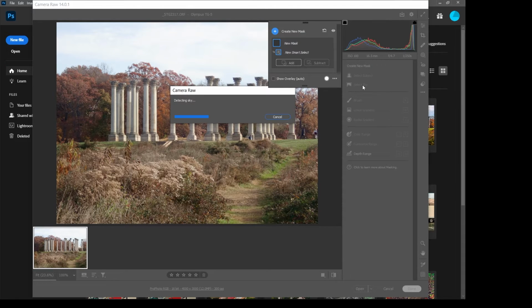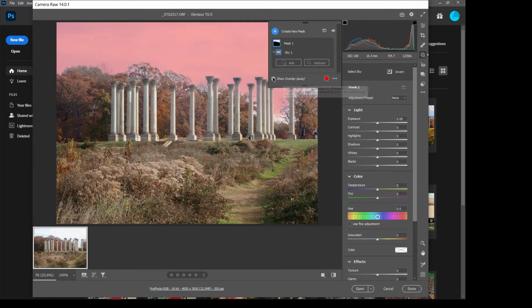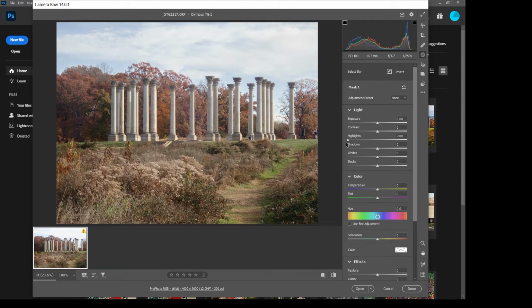This is basically a quick 2-minute edit or so. I make a few mistakes in here, but the first thing I do is select the sky. I'm going to adjust the sky strictly because it was washed out. I'm going to process the rest of the image separately in Photoshop.